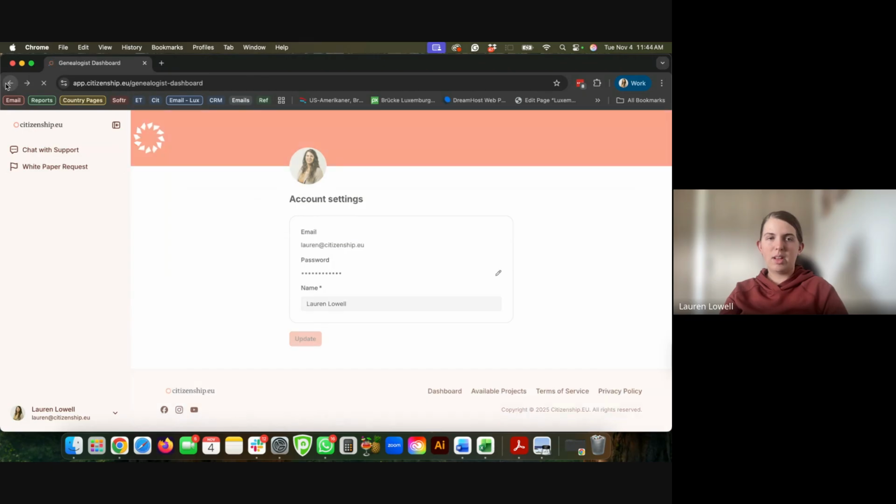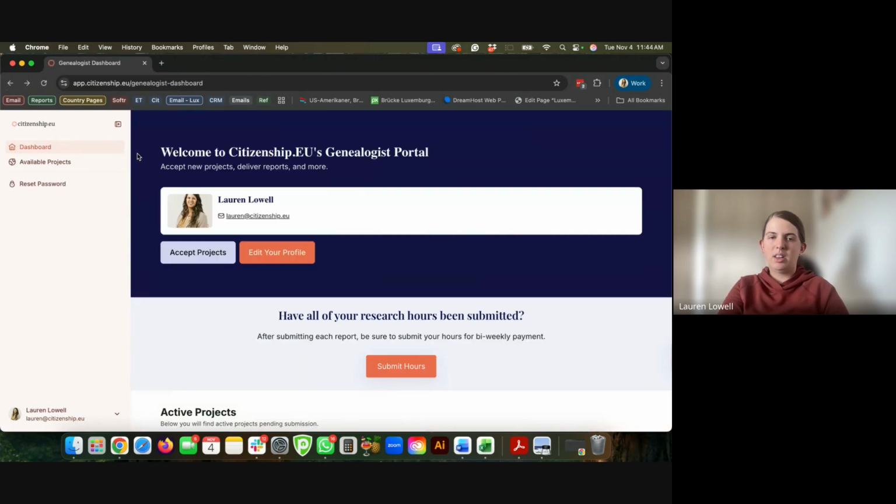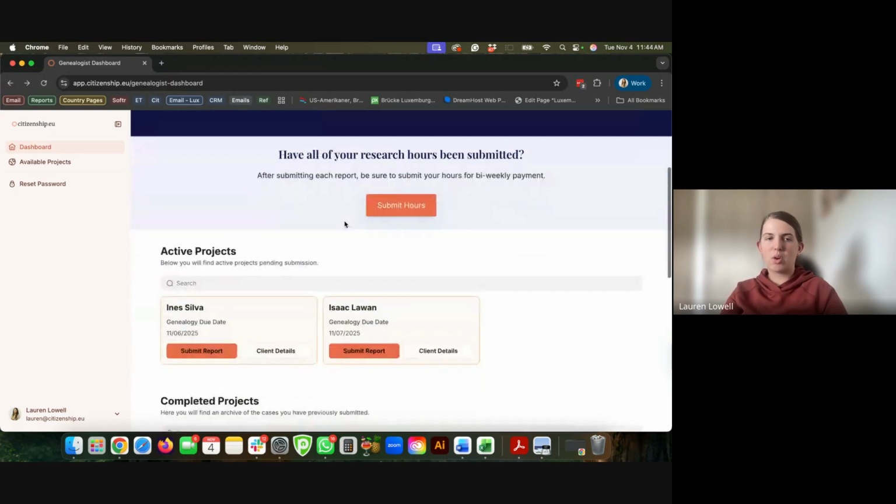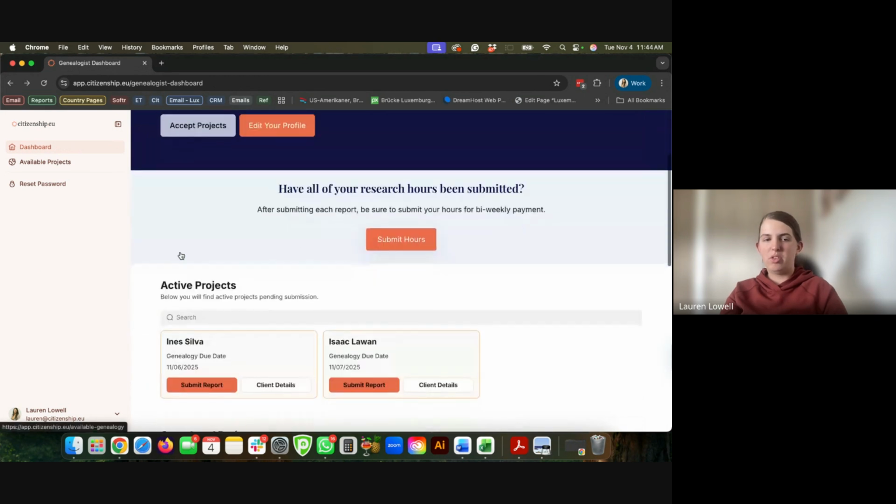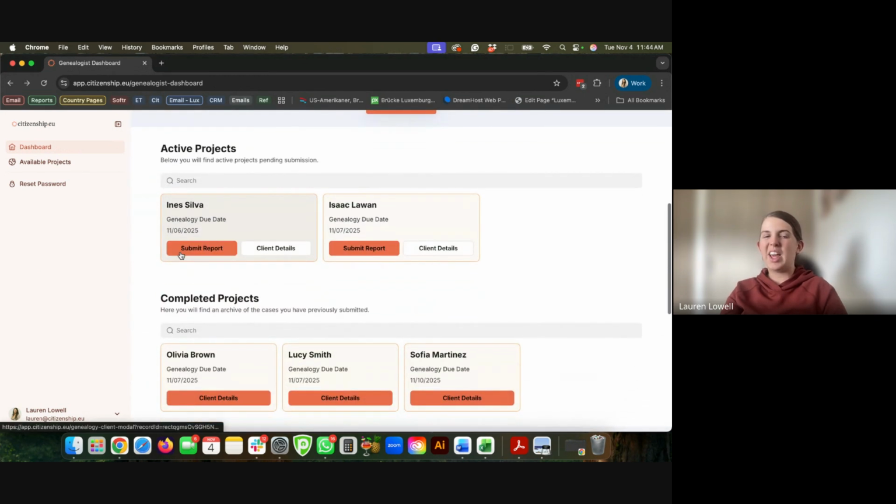In this case, I'm going to step back. Let's go through your dashboard first. This is where you're going to be able to view basic information about yourself, but also any active and completed projects that you've already submitted to our team. These are all just example accounts. You can see these are examples of active projects that, as the genealogist, I've already accepted.